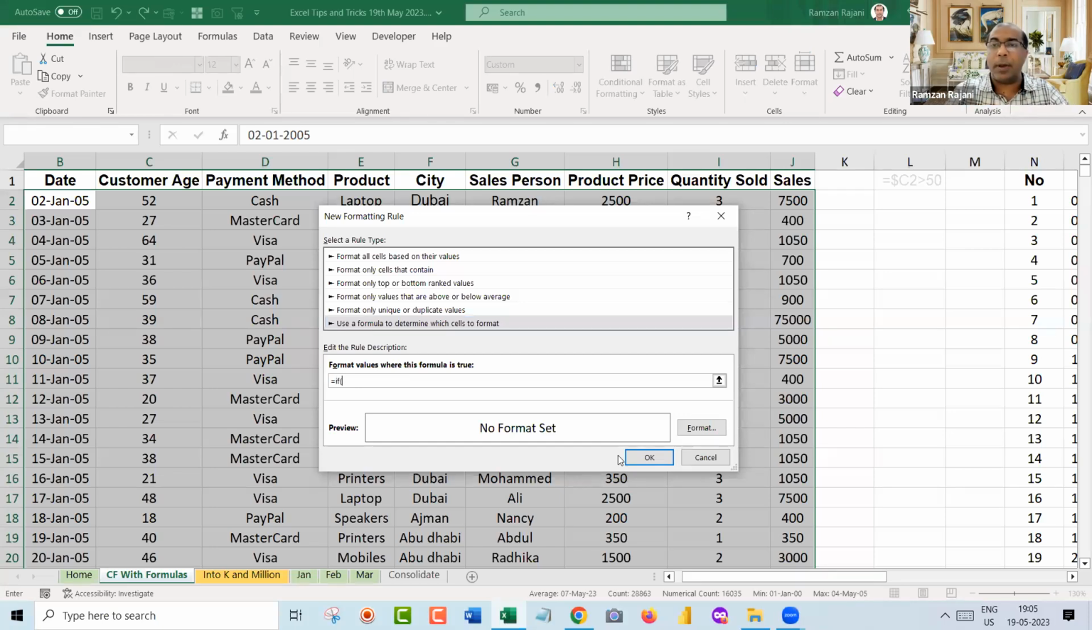Equal if, open a bracket, in normal Excel, right? But in conditional formatting, we don't type the word if. We just write equal. And I want if C2, this 52 is in C2 cell. So I say, Excel, if C2 is greater than 50.